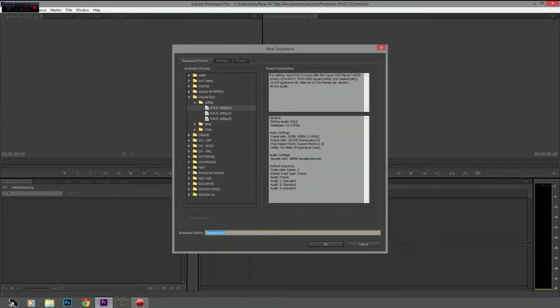Now, what we want to do is go to Available Presets. In this case, you got to find whichever camera you're using to record. In this case, I'm using my digital SLR.